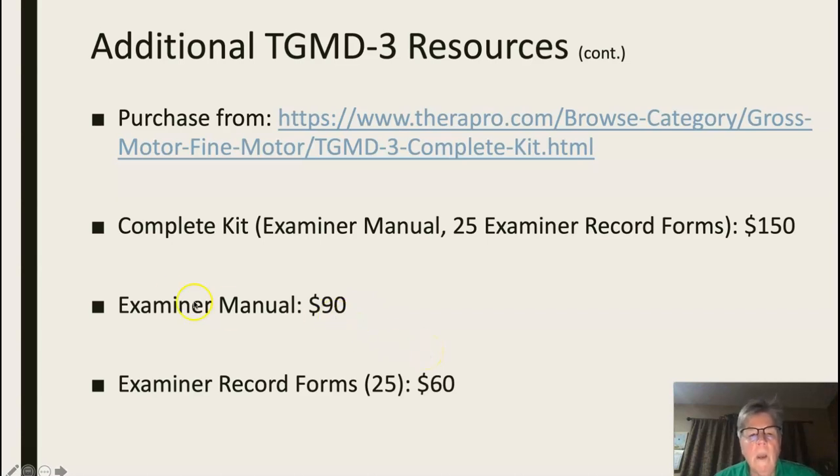But again, hopefully you can see that the TGMD-3 is a valid and reliable instrument. It has components in 2 subtest categories. And for the DAPE teachers in Minnesota, you could use it to determine eligibility for DAPE services, either as a B1 or a B2 assessment, and it fits nicely in either one.